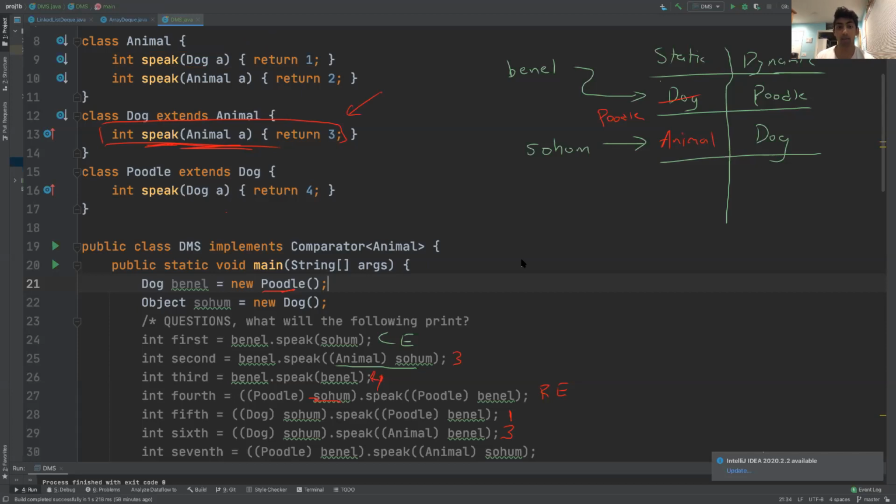Then during runtime, we ask ourselves, can we do better than this? And we can't, since Benel's static type and dynamic type for this function call are the same. So we return 3. Okay. Does anyone have any questions?